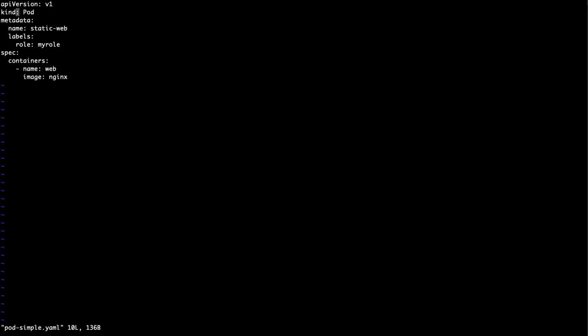Kind is what kind of resource we are creating, and of course in this case it's pod. This is the simplest YAML file you will see. We can make it a little bit simpler. Metadata is the information about the pod. This is our fixed stuff. So name, you have to mention a name.